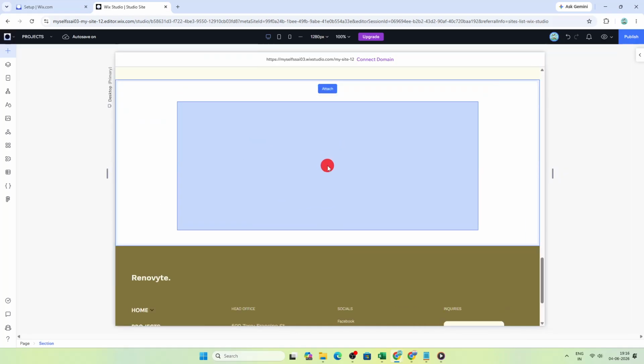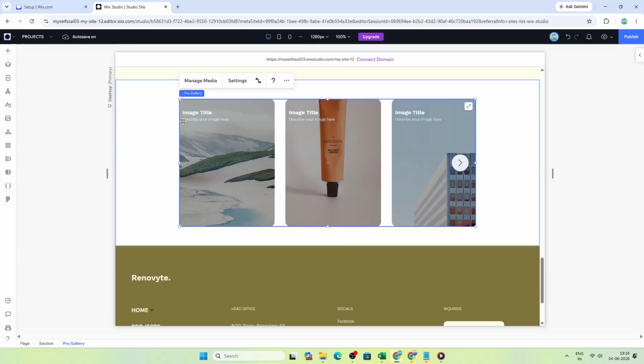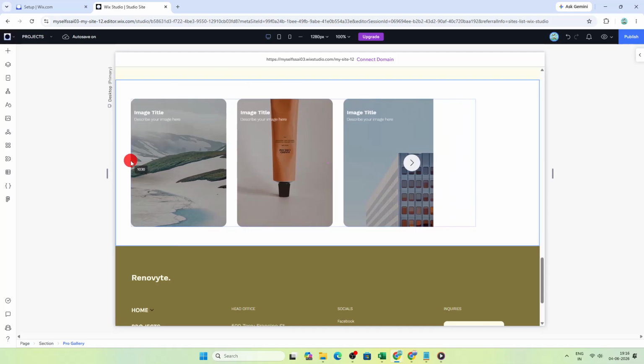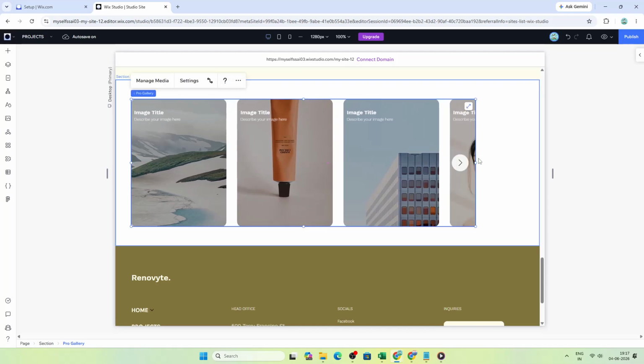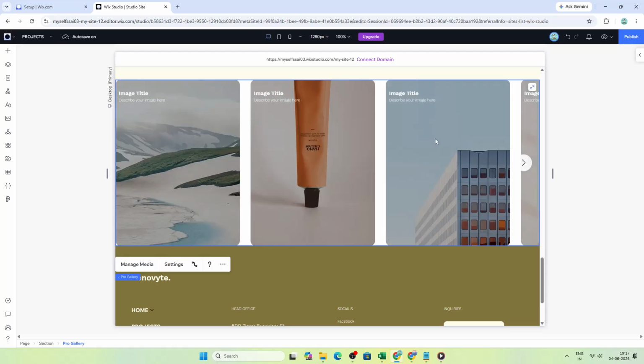Take a moment to stretch or resize the gallery so it fits the space properly. This part matters because the size of the gallery affects how polished the final result looks. Try to make sure it feels balanced within the section and gives your videos enough room to stand out.